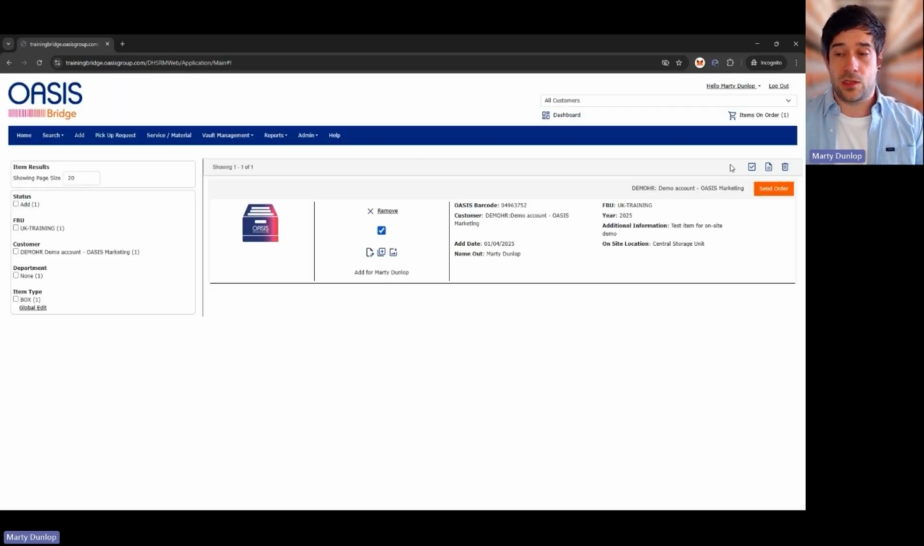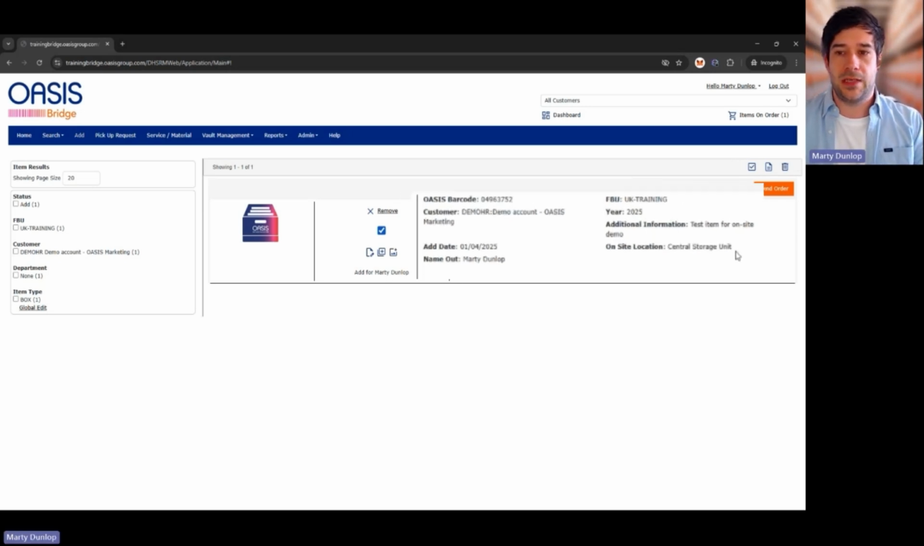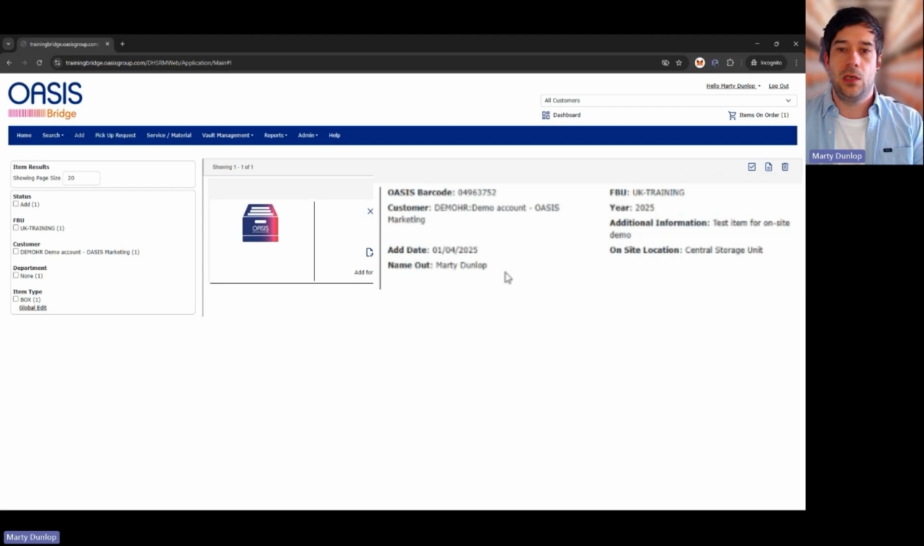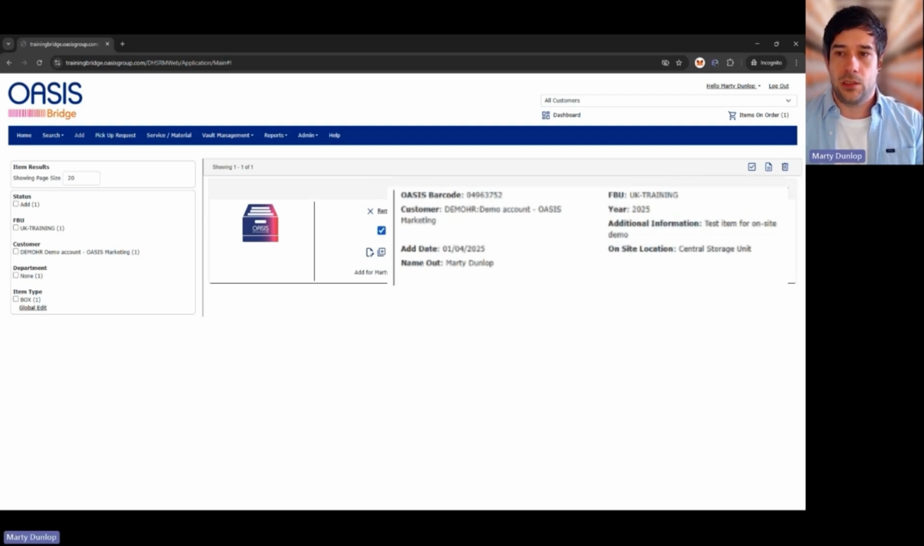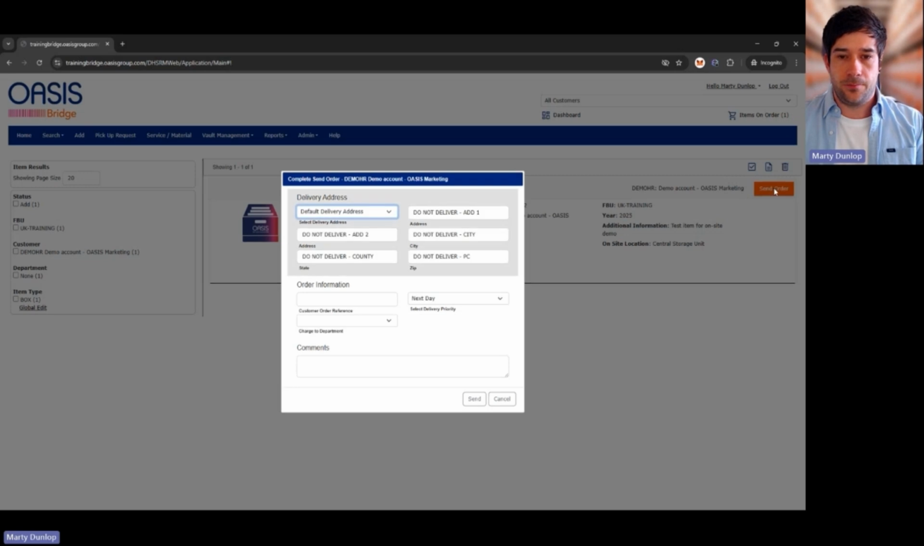That will then, as always, create a work order, which takes me to the cart page. So here you can see in the metadata, it's got the on-site location, who it's being added by, and the fact that it is an item that's been added to inventory with a new barcode for on-site storage. So I've got the send order here.